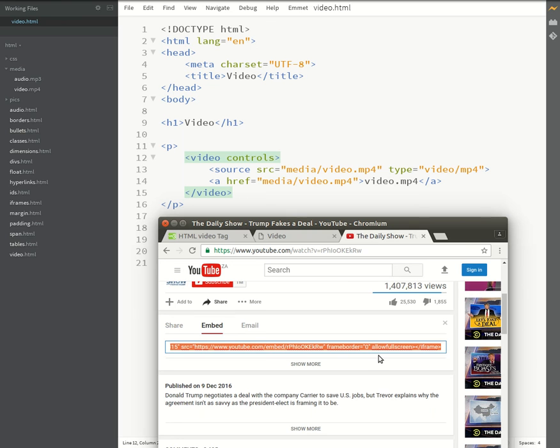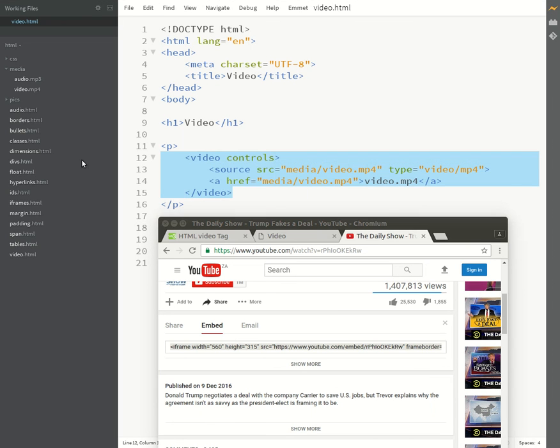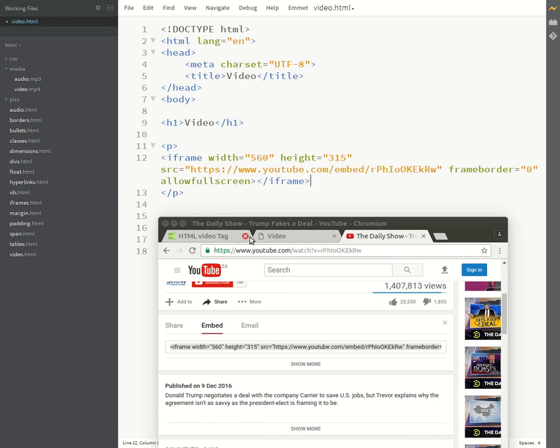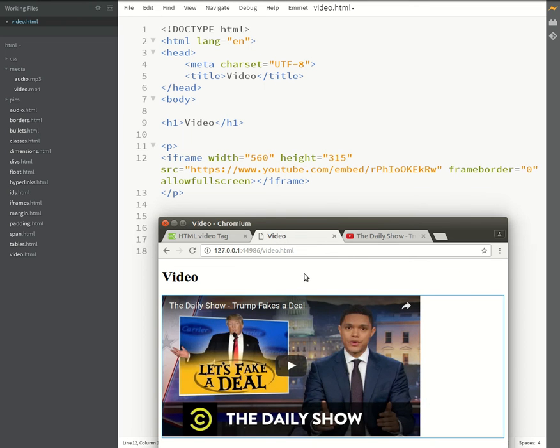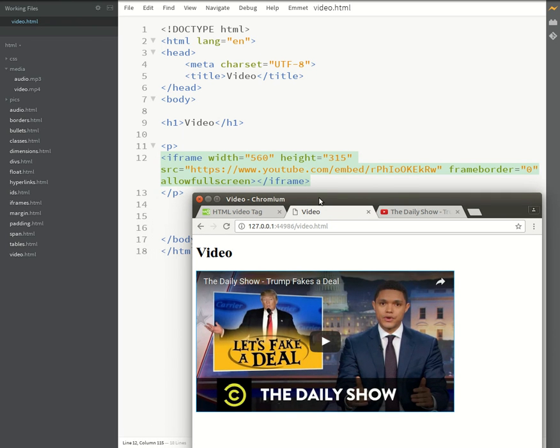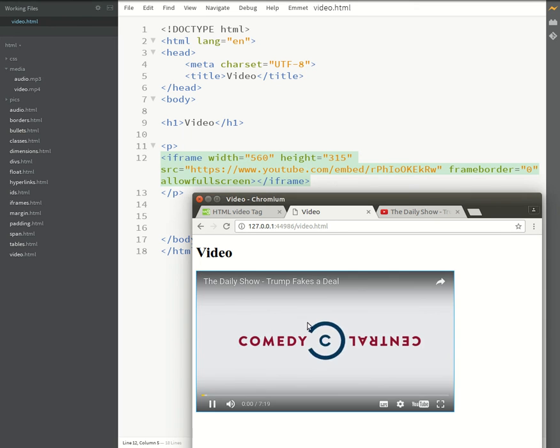It's actually an iframe, so we'll replace the video tag with an iframe, and notice how it has pulled in the YouTube video into an inline frame into our page. You'll remember we used the iframe tag in an earlier video to load a website. Now we're using it to download a video from YouTube. And now we can just play the video.